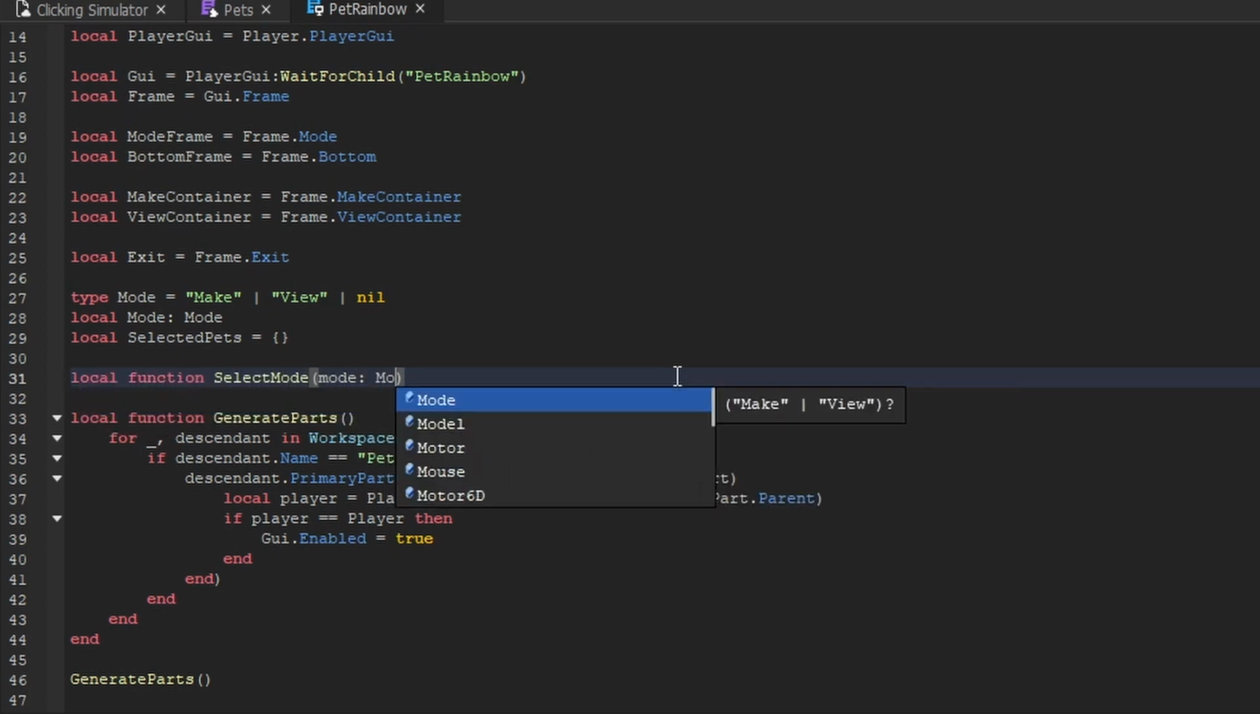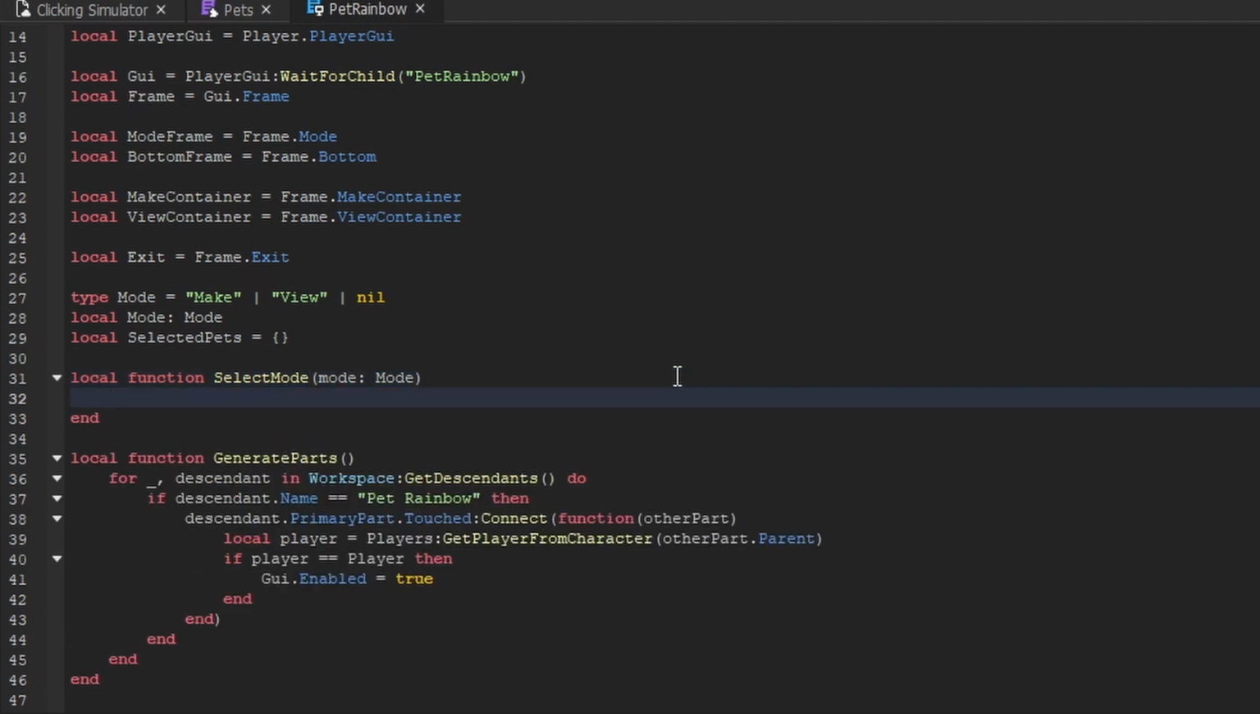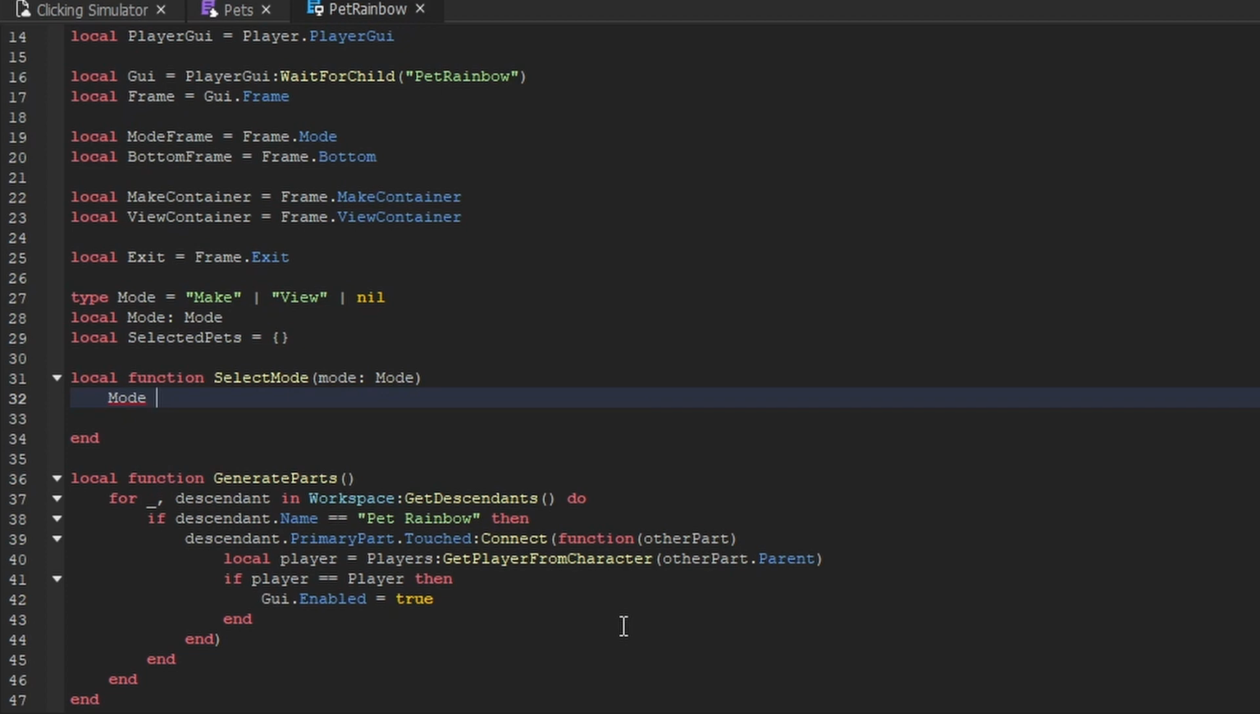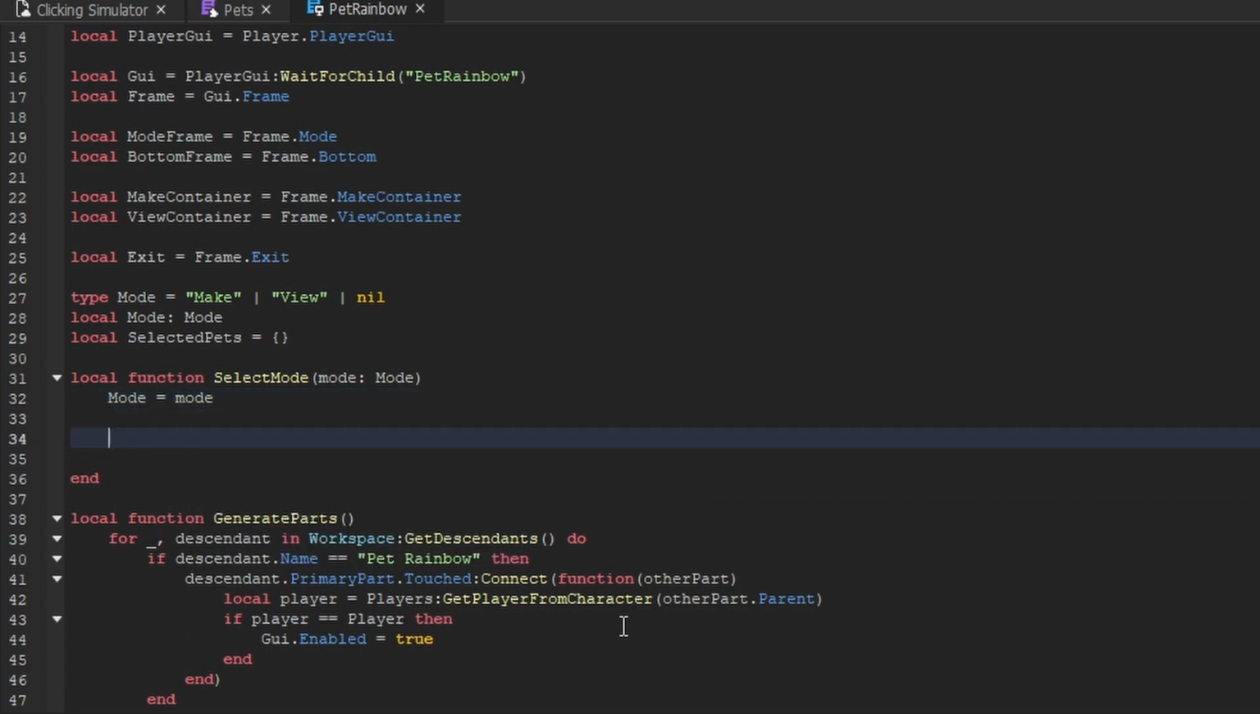This is also going to accept a mode, which is of course of the mode type that we created earlier. Now inside of here, what we want to do is make sure that we actually set our mode variable to the mode which is passed to this function. So now that we've updated the mode that we're currently in, we then want to update all the frames that are visible to the player.